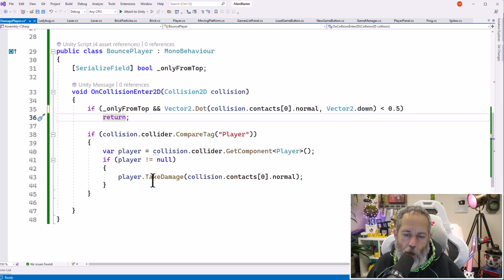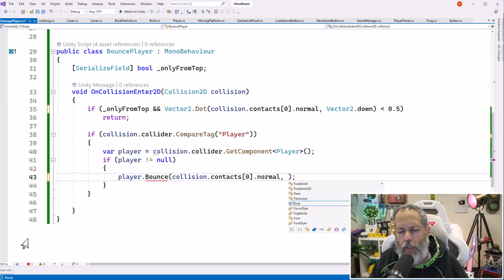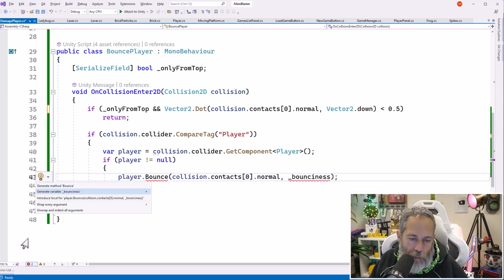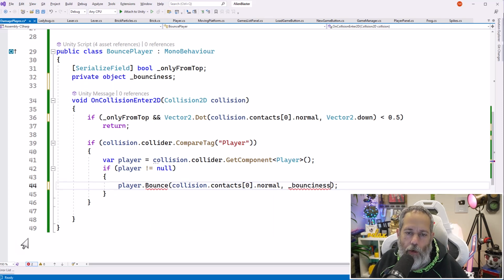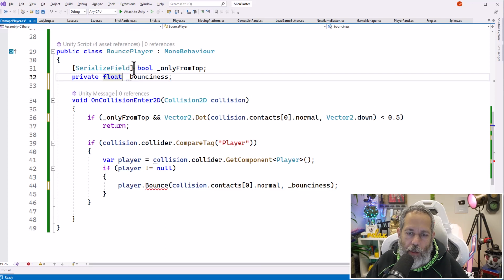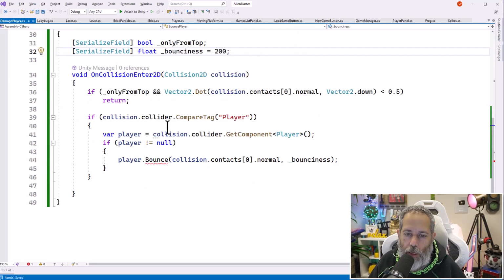And to do the bounce, we can just call a method called bounce on our player. Let's say player.bounce, and then we'll pass in the normal. And let's also give it some bounciness factor. So I'm going to call this underscore bounciness. And then I'll generate a field for my bounciness. I'm not sure if I spelled that right or not, but it'll work. I'll add it here and make it a float, and then we'll make that a serialized field. I'm going to give it a default value of something like, let's go with like a 200. This is going to be an amount of force that's going to get added to the player.